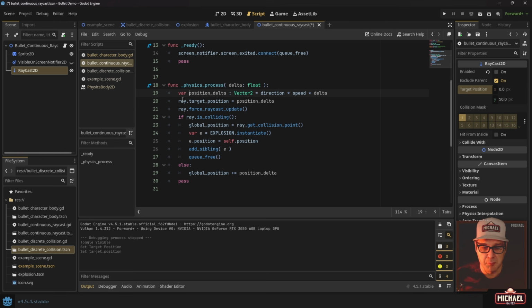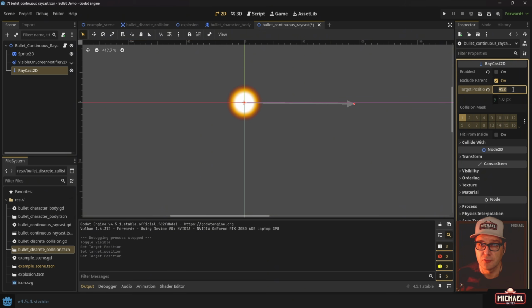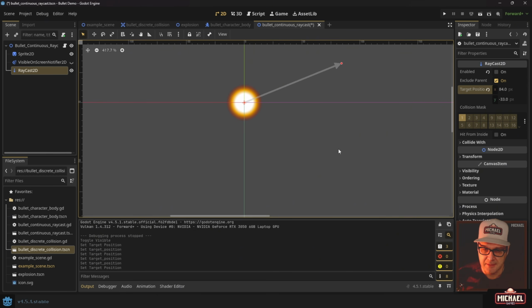But before we move the bullet, we want to check to see if it should have hit anything. So here we have ray.target_position equals position_delta. So in other words, we're saying, okay, your target position is here. If it's moving, let's say, 100 pixels this frame to the right, then it's going to look like this. It's going to be 100 to the right and 0 up or down. Now, if it were at an angle, then it would be something more like that, right?